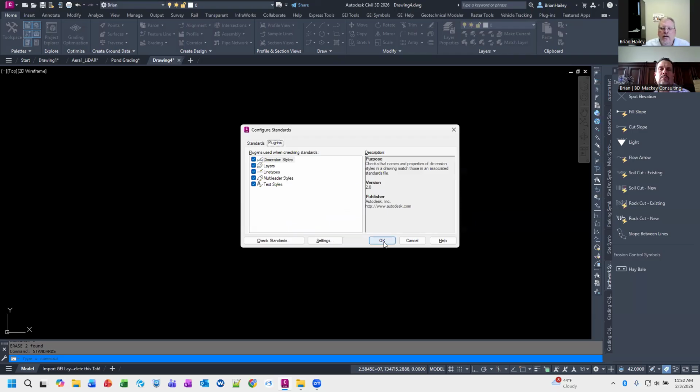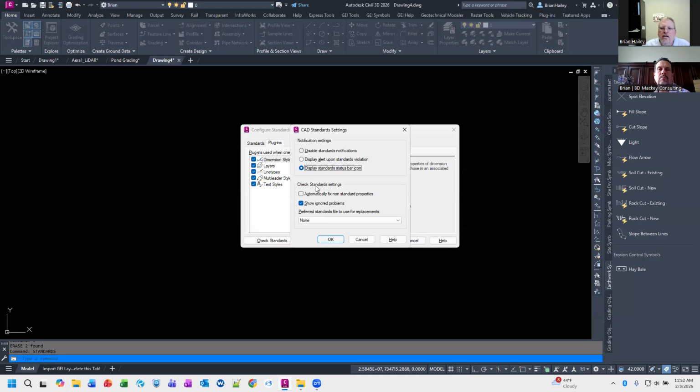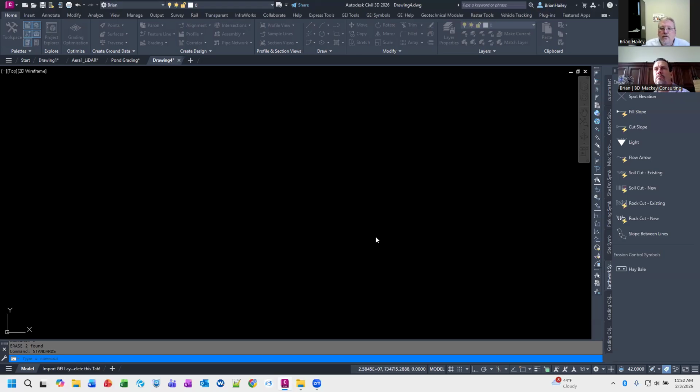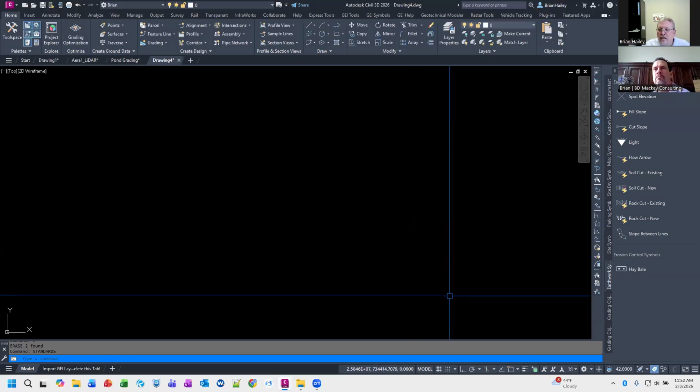And then under the settings, before I check the standards, I can say, hey, I want to disable notification, set alert upon standards, display standard status bar. I can have it automatically fix things. I can show ignored problems. I can choose a preferred standards file to use for replacements, etc. So I'll go ahead and select OK here.